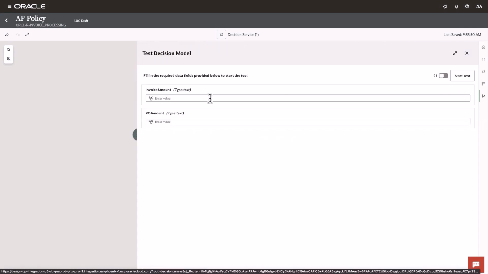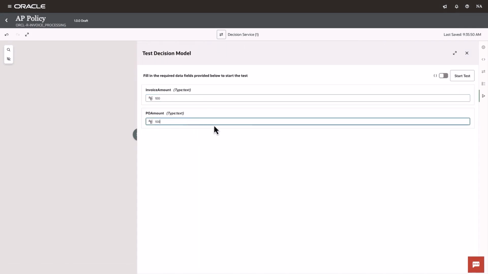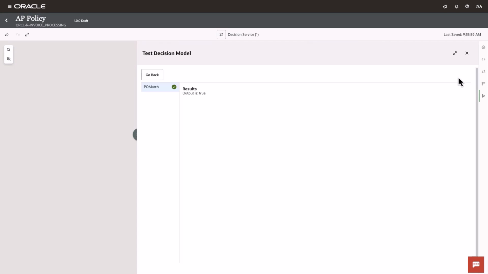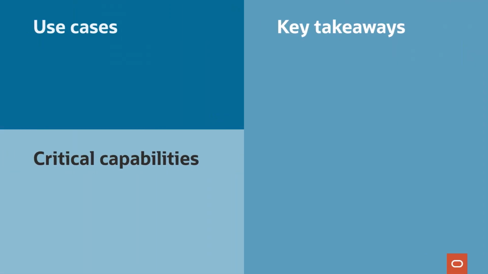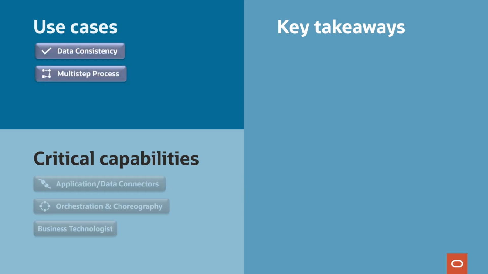When the values match, the decision service returns true, indicating that the policy is validated. When the values don't match, the decision service returns false. We're finished building the decision service, so you know what that means. A recap. We illustrated several use cases and critical capabilities.